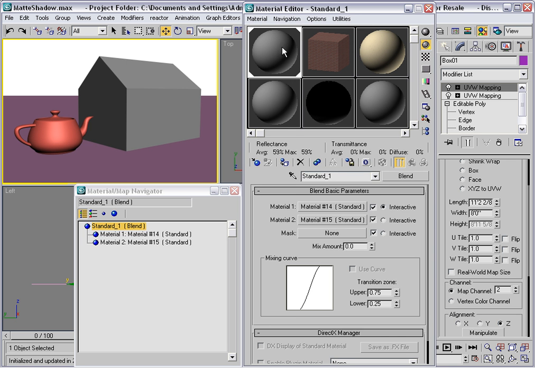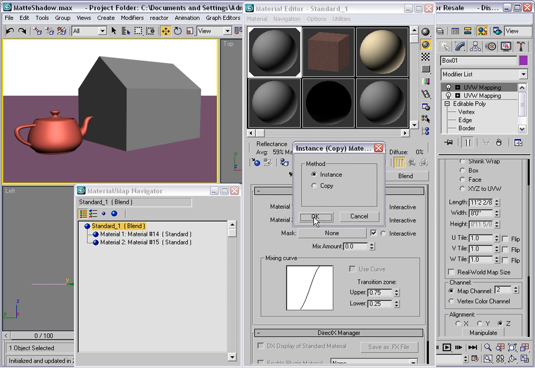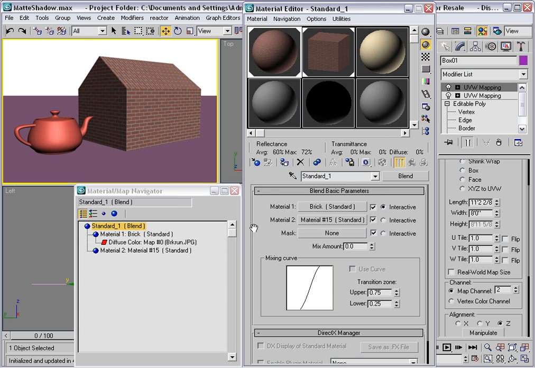And the way you do that is you select blend so that you can see its parameters down here, and then you drag the material from the adjacent slot and you drop it into slot number 1. Instance it there, and I'm leaving the navigator open so you can see what's happening. Material number 1 is brick. Material number 2 will be stucco.